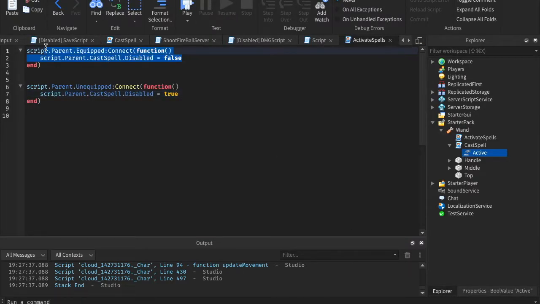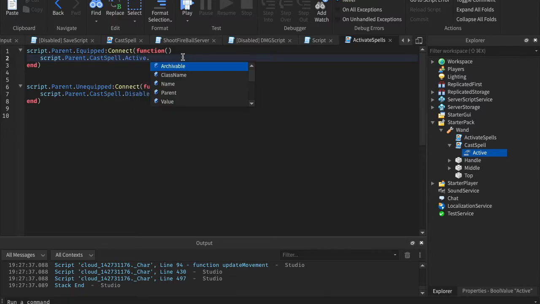So instead of all this, we just do, well, actually no, we keep that part. We just do script.active.value equals true, and then the same thing but false. So when you equip it, the active value equals true. When you unequip it, it equals false.